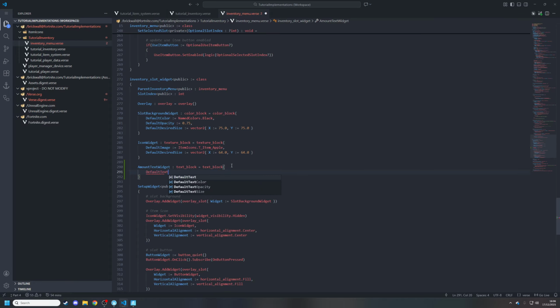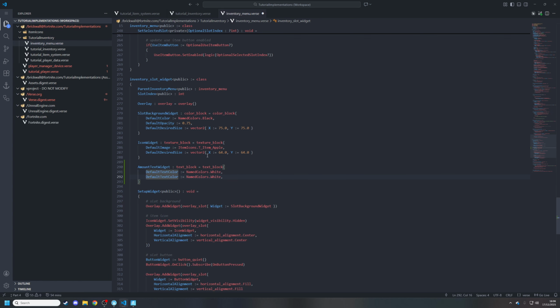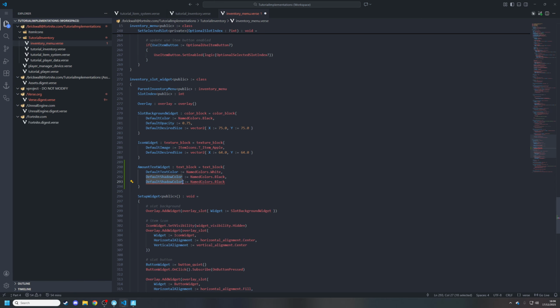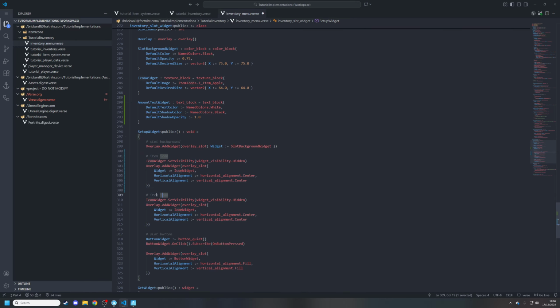So I'm going to set the color, just make it white. Then we're also going to set the shadow color so that you can see it, because the background's a bit darker, or a bit lighter. Then we also need to set the opacity, otherwise the shadow isn't visible. So we'll make a quick text block here, and then we're going to add it to the overlay.